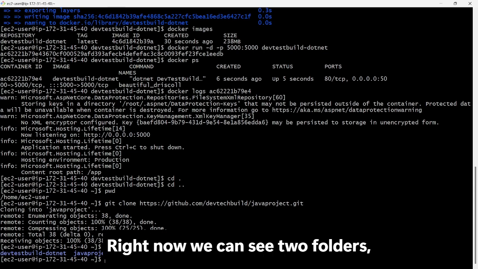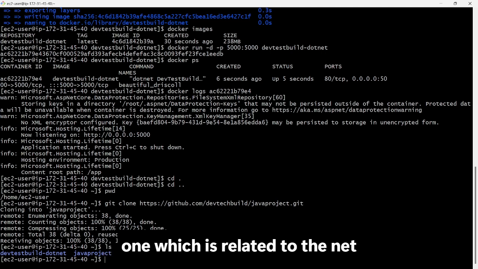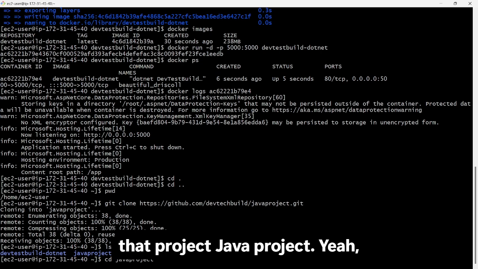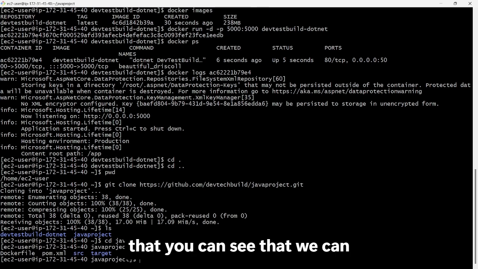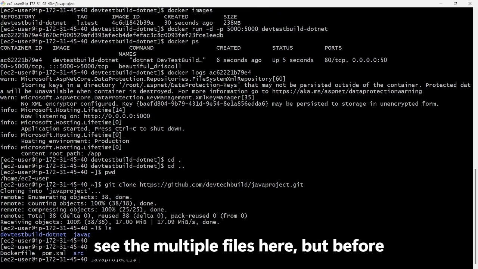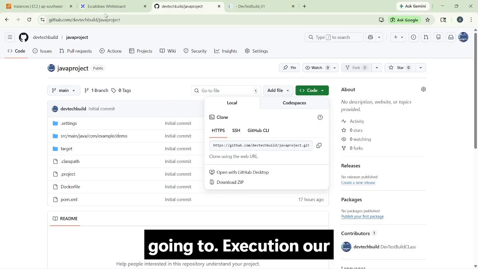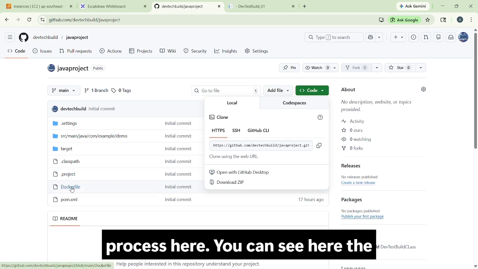How many folders can we see right now? Two folders. One is related to the .NET project and one is related to the Java project. Then I want to enter that Java project here. There you can see multiple files here. But before executing our process, you can see the Docker file.